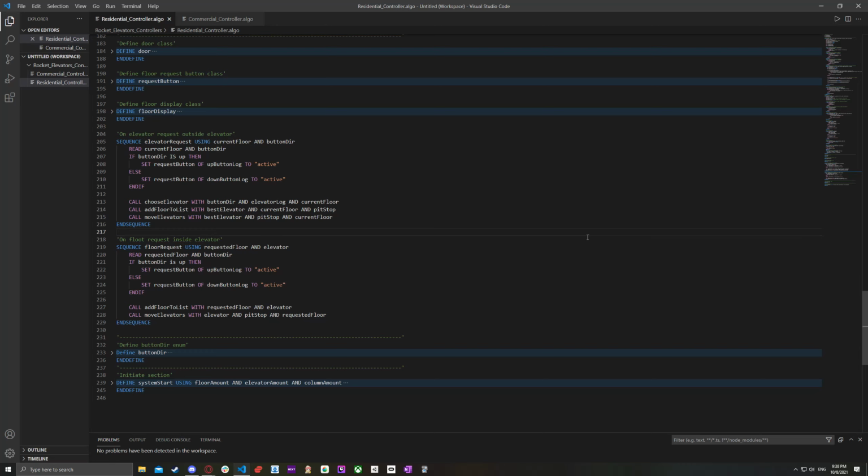All right. Hello. I'm going to go over my elevator controller algorithms. First, I'll start with the residential controller, and then I'll move on to the commercial controller right after. So, to start off, a user would press the button requesting an elevator from outside, either the up or down button, and that will be stored in a log.